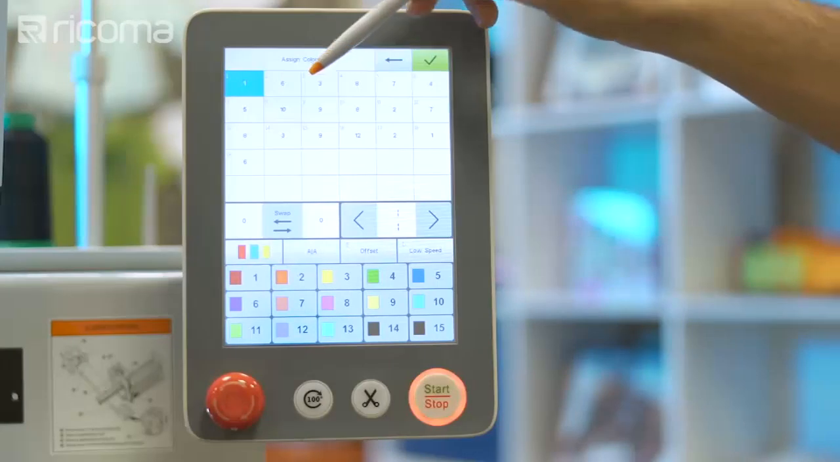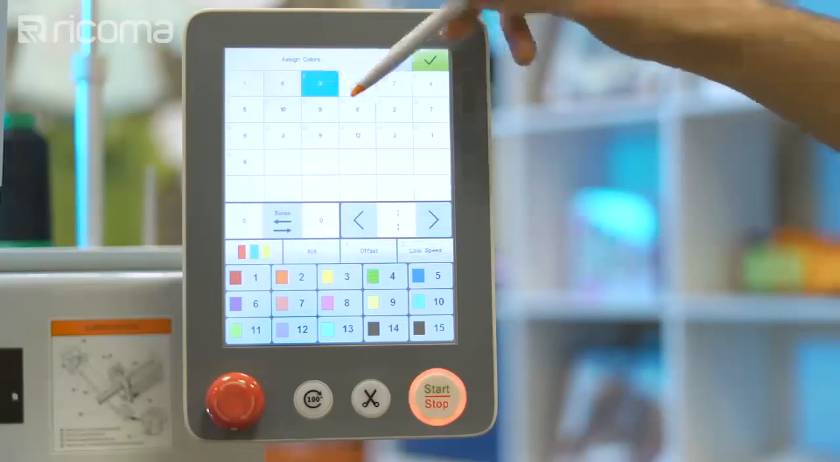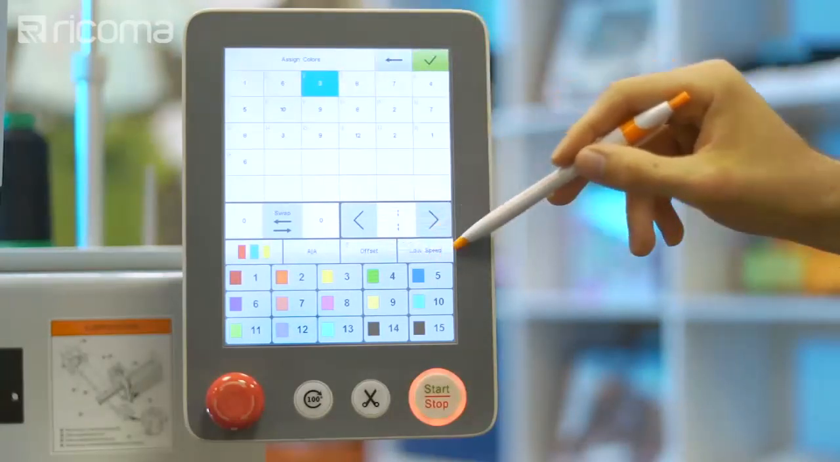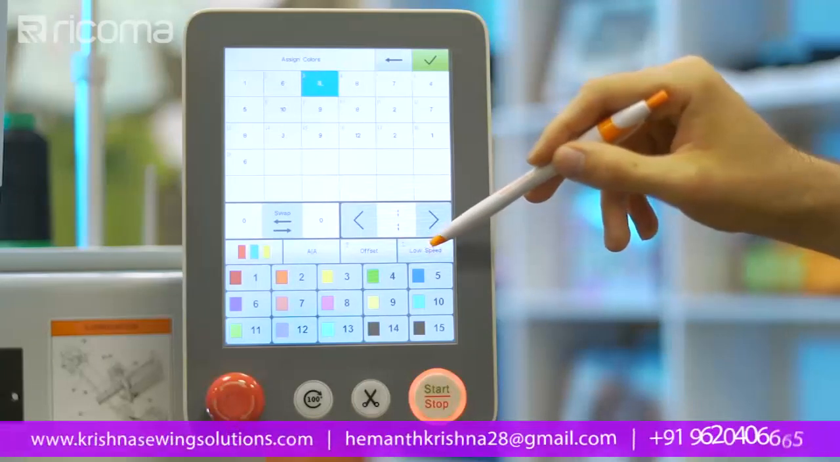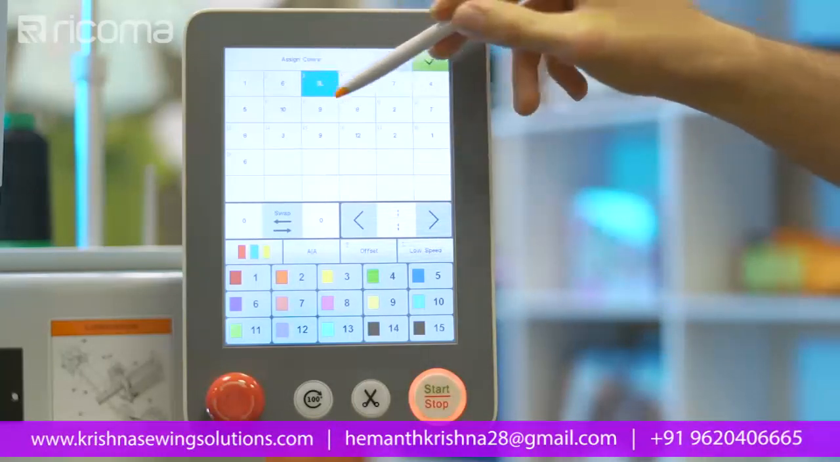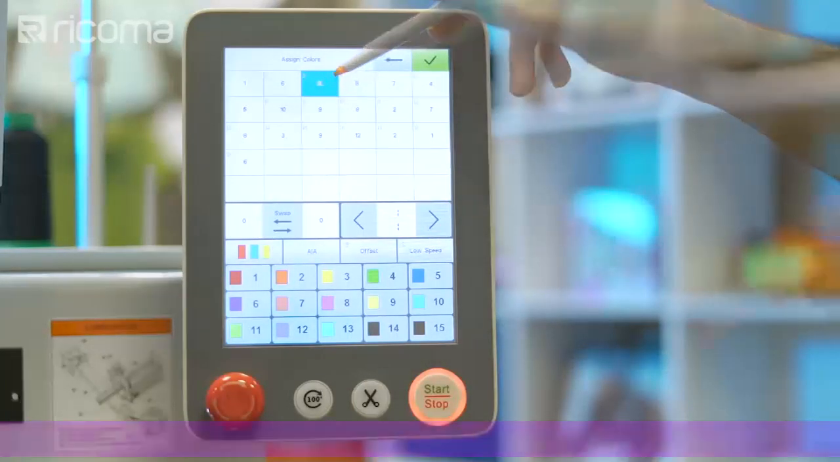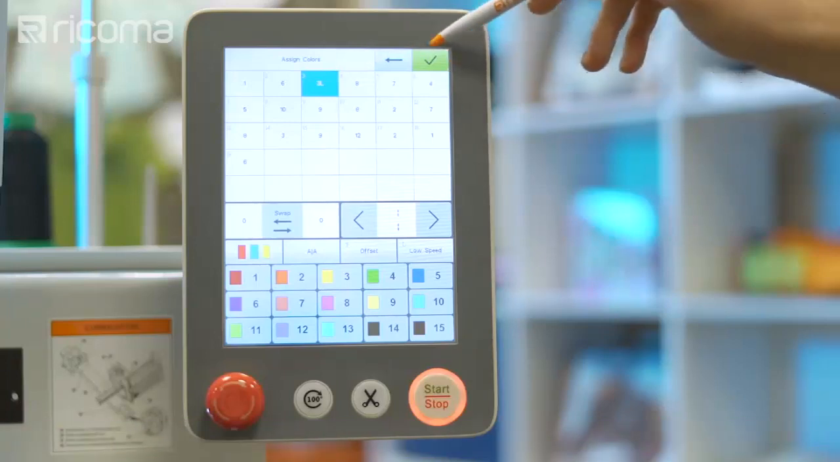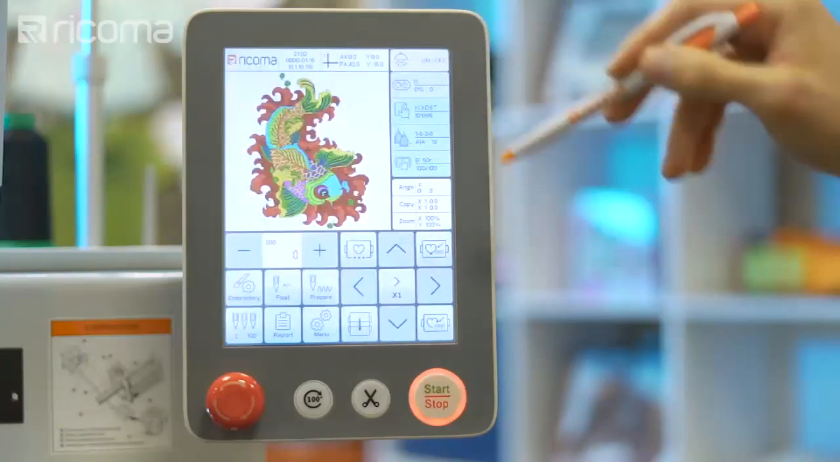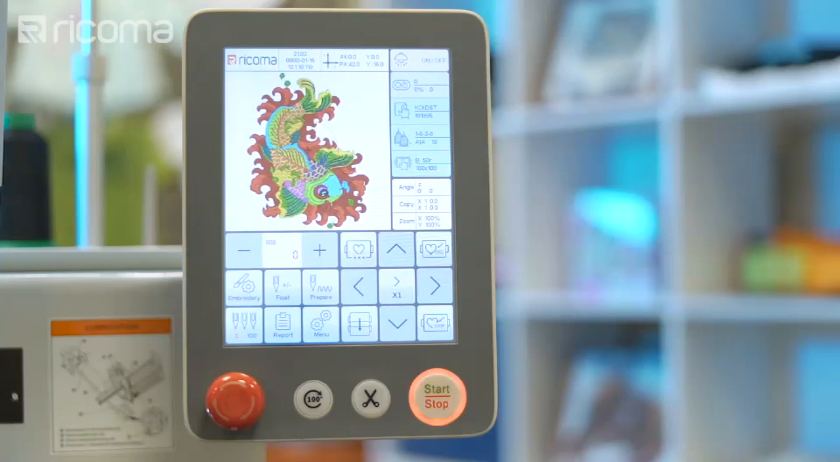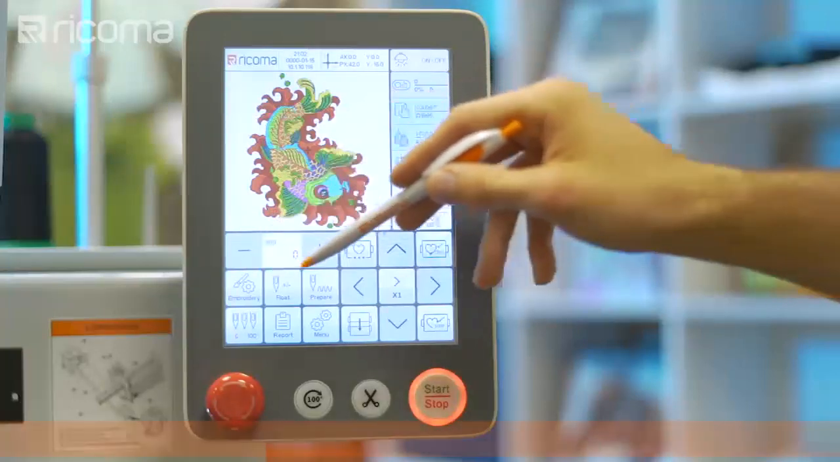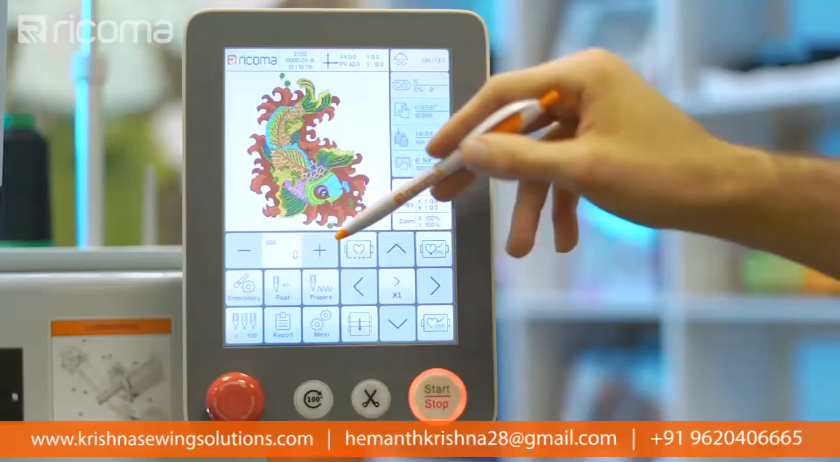To slow down the speed of your machine in between color stops, click on the color stop that you want to slow down and click on the low speed button. You should see an L next to that color stop. After you're finished, click on the green check mark to save your settings. This function is helpful if you're embroidering intricate designs that require lower speeds.